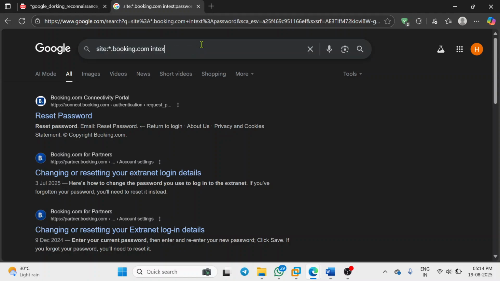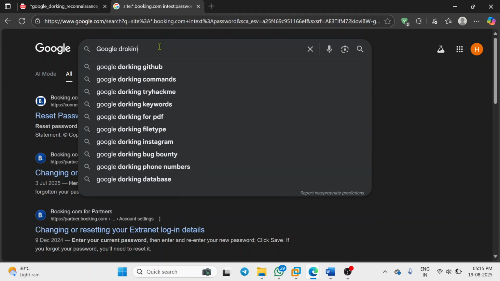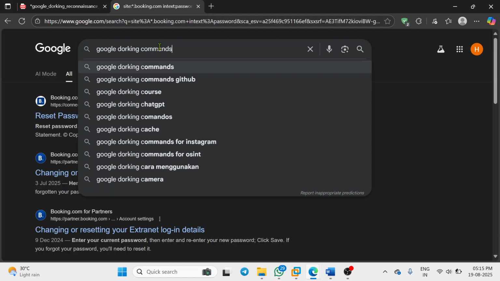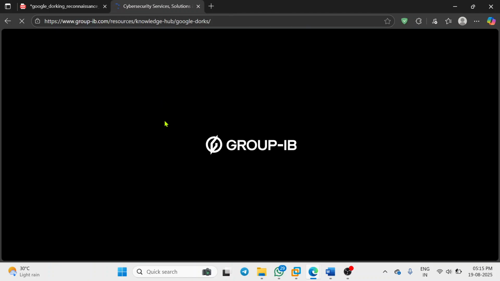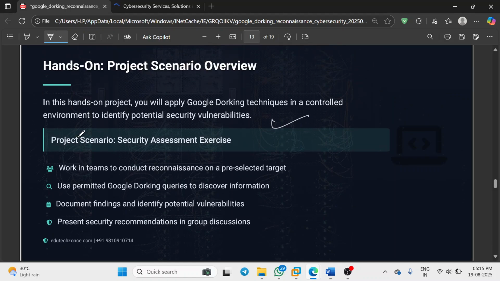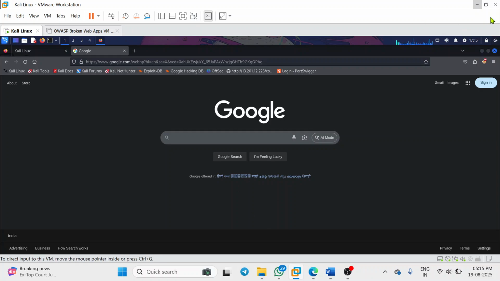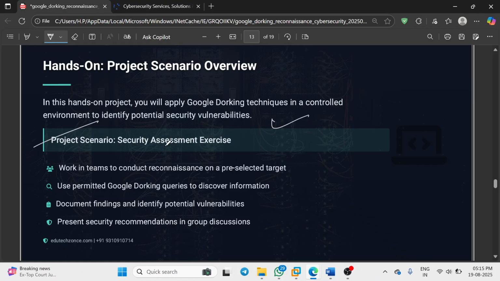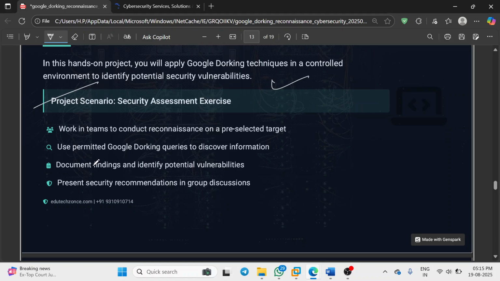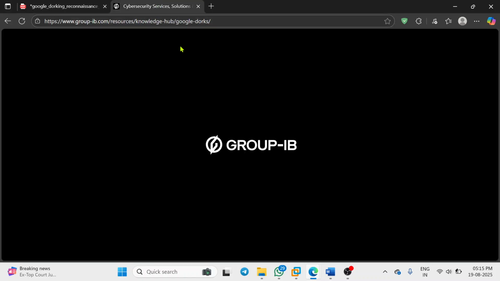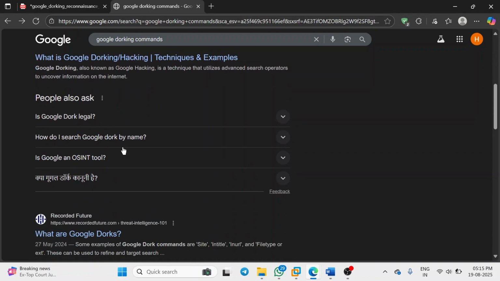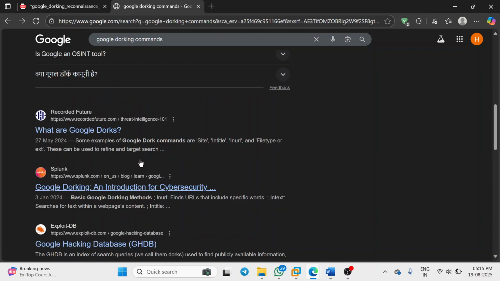You can also get all different types of file types. For Google Dorking, you can also search for Google Dorking commands, and with this you will find what types of commands are present. With that, in this scenario we can perform our security assessment exercise. What we have practically done by using all different types of specified commands on your organization, with proper permission and legally, you find some document findings, some potential vulnerabilities, and you will get some sensitive information exposure, and you can provide some security recommendations also. So this is how Google Dorking will work.